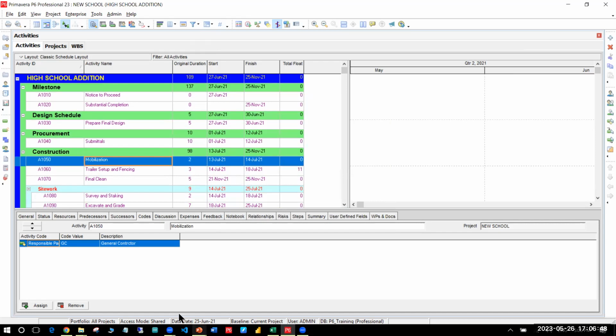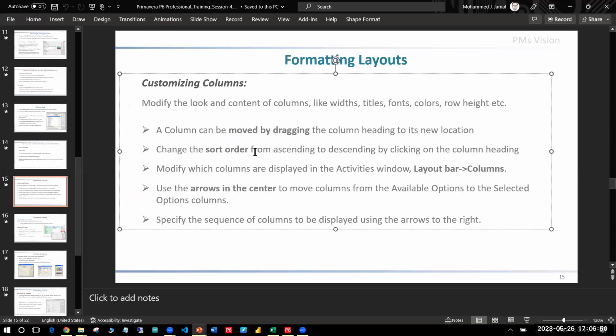Okay, so this is all about formatting layouts.